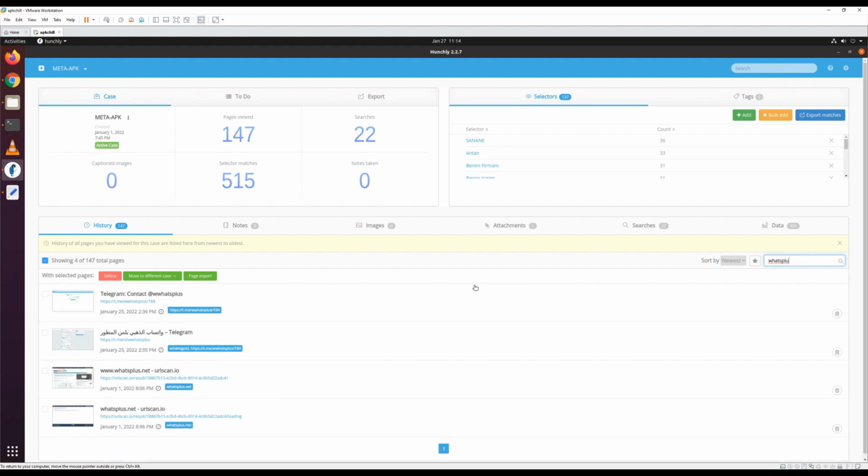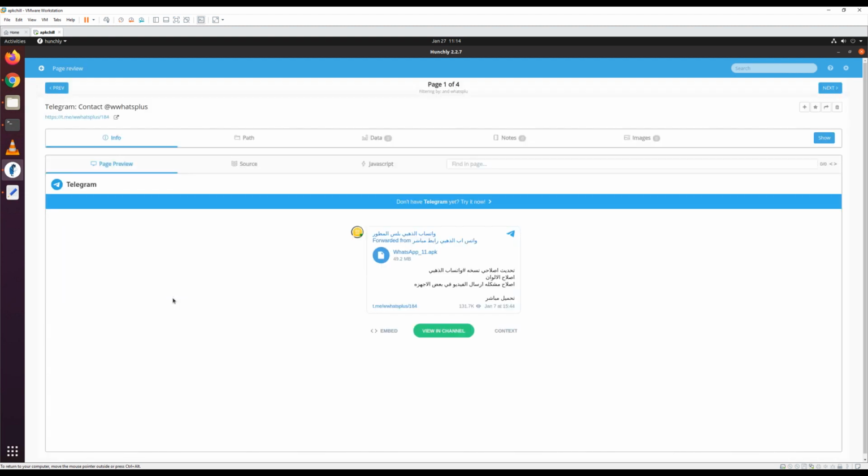So if I go in here, I can go into the history and I can pull out the Telegram links associated with the amazing What's Plus. I think that's what it's called, if I remember correctly. There it is. That's the fake app, right? Yeah, so this is the fake app. It's right here. And I just went there. They're still serving it up, which is great. So we got forwarded. Here's their version of WhatsApp.